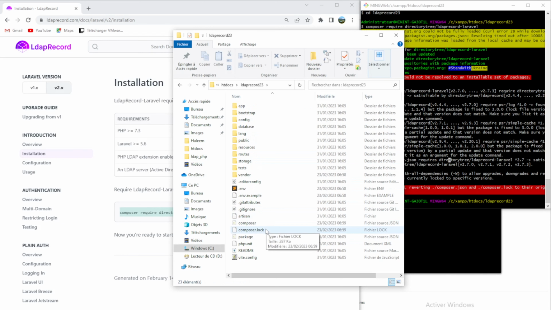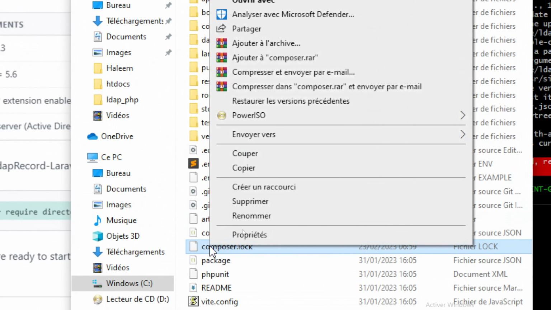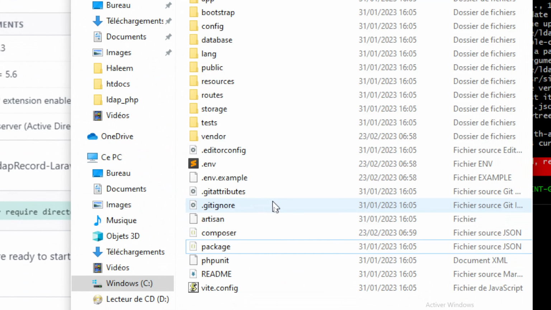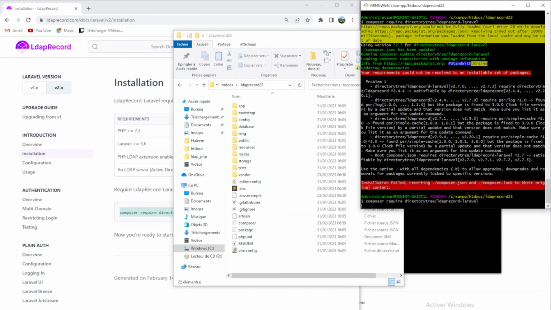How to counter this error is simply go to your project here, Ldaprecord 23, and then you should delete this file, composer.lock. All right, this file we should delete it like this. Once we've done that, we do it again and we launch.